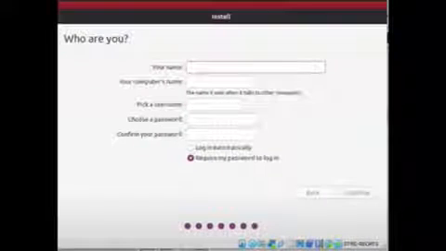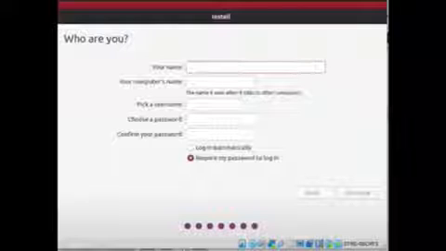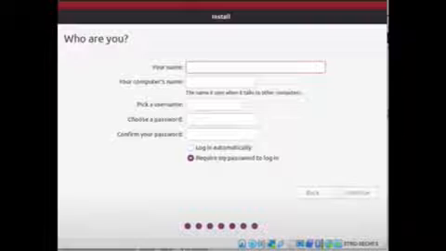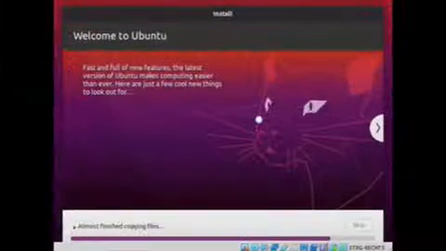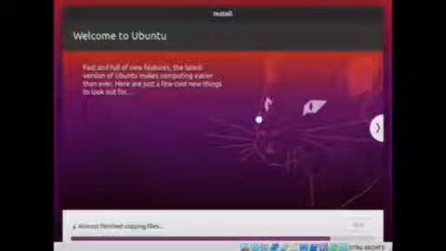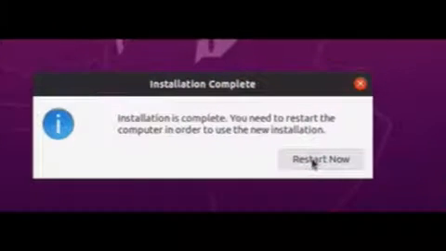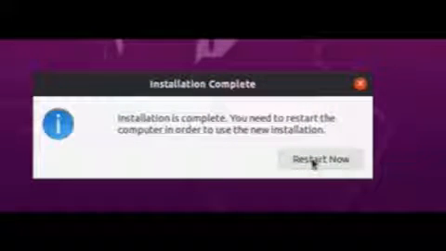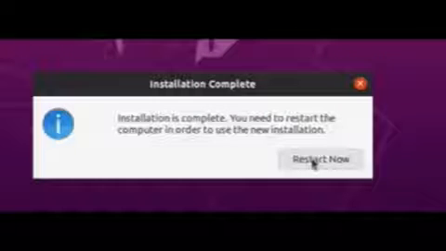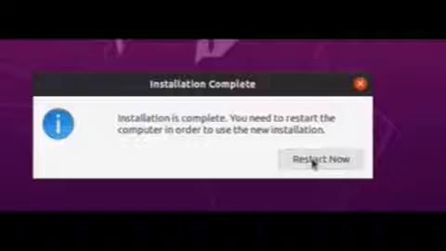The final step in the installation process is going to ask you, who are you? It's going to ask your name and your computer name, and you can pick a username. Choose whatever you are comfortable with, and move along. Once you have completed the necessary steps, the last page is a welcome to Ubuntu page, finishing up the installation process. Once the installation process is complete, you will now have the option to restart now. Click on the restart option and your device will then restart and you are ready to go.